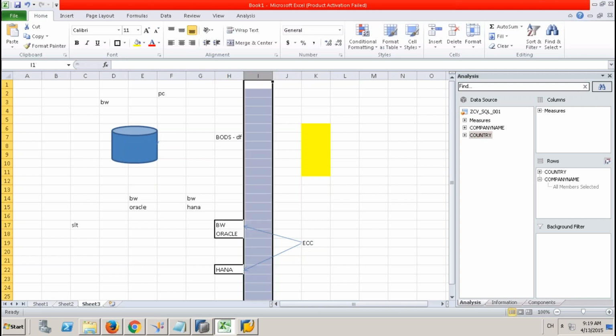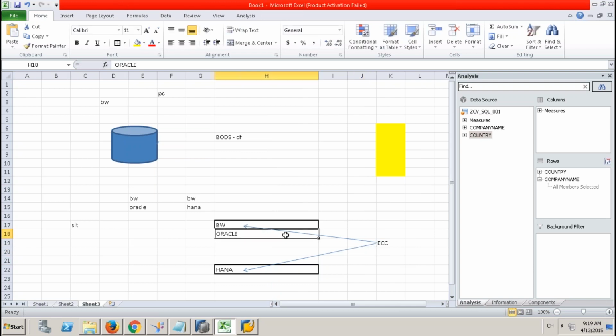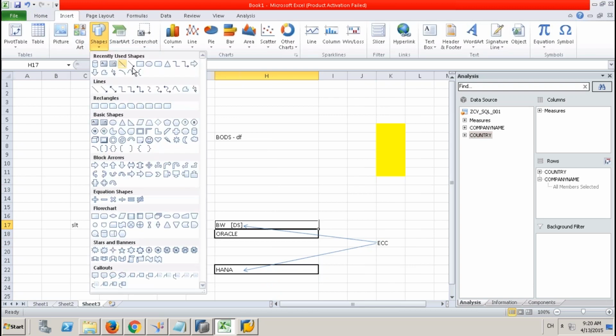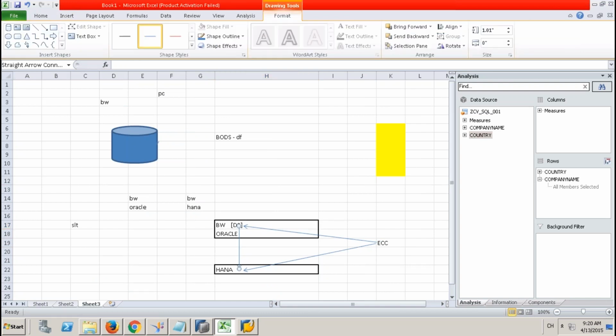What I'll do, we'll still replicate the data source into BW, but I don't want this data source to be used for loading into providers. I want this data source to be loading into HANA tables, the HANA database. So that is DXE, direct extraction.